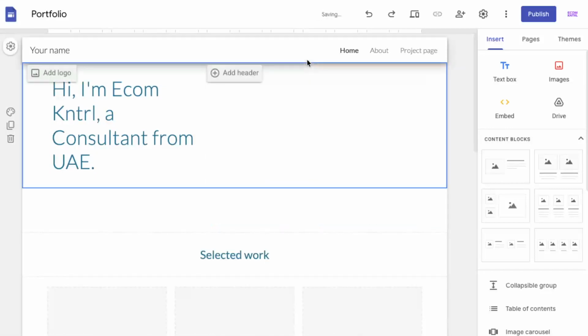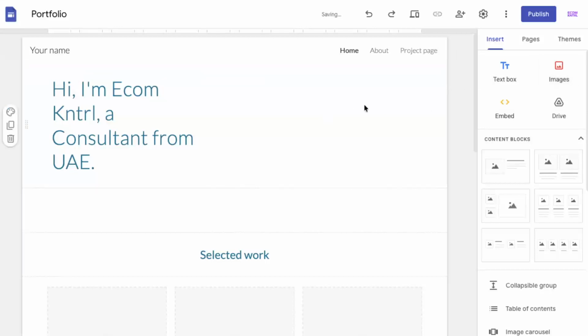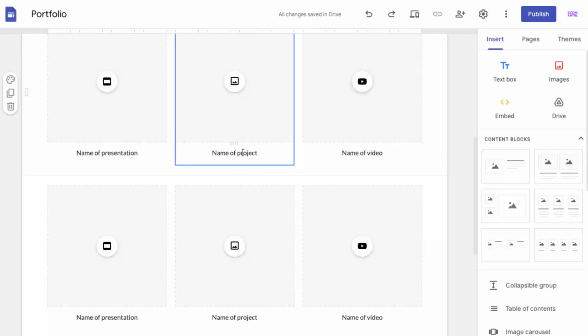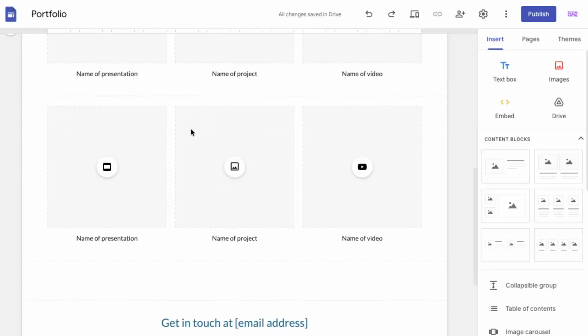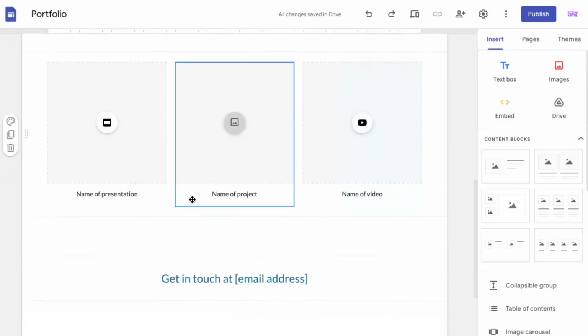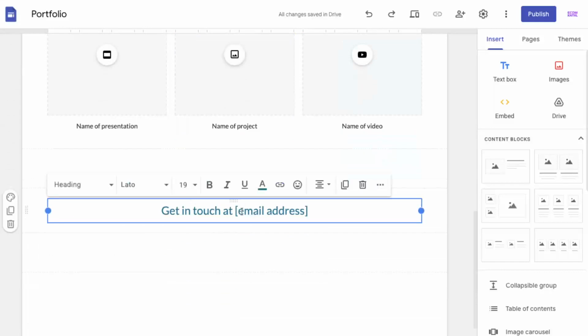If you want to add more content, look at the panel on the side and click on the Insert tab. Here you can add extra content blocks, new text boxes, images, embedded videos, and files from your Google Drive. Drag and drop elements onto the page to build out sections like project case studies, testimonials, or a list of services. To organize your work better, click on the Pages tab.